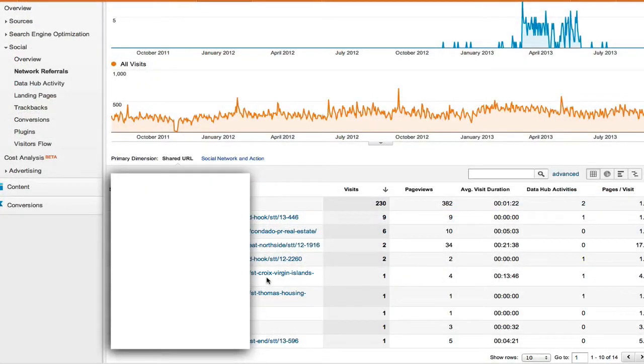So let's take a look at some of our visits. We've got this Red Hook individual listing, which was promoted. Got 9 hits there. And then we have Condado, Puerto Rico real estate as a blog post, also hit 6 times. Let's look at a little bit of our data here and start to understand what's happening. We've got 10 page views with an average visit duration of 5 minutes and 3 seconds, compared to that Red Hook listing, which is very short.